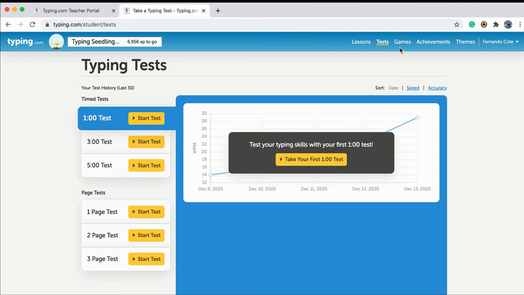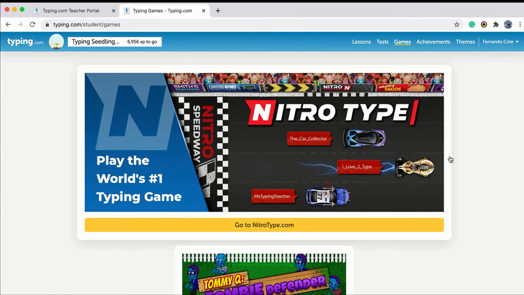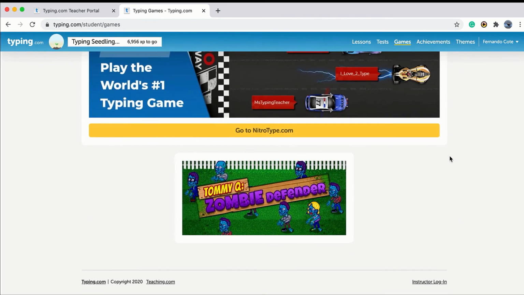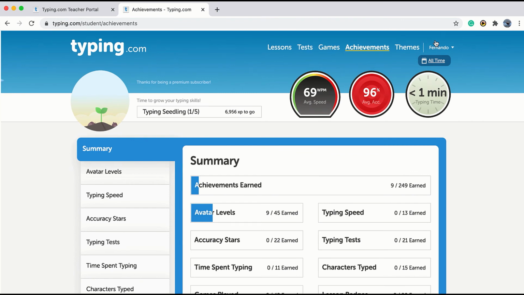Next, we have the games page. Right now, you can only see 2 games, and that's because I disabled all of the other games. If you want to enable the rest of the games, or if you want to hide all of the games, you have to change the settings of your class. Next, we have achievements. On this page, students can keep track of the achievements that they've earned. And this is just to get them excited about their accounts and their avatars.